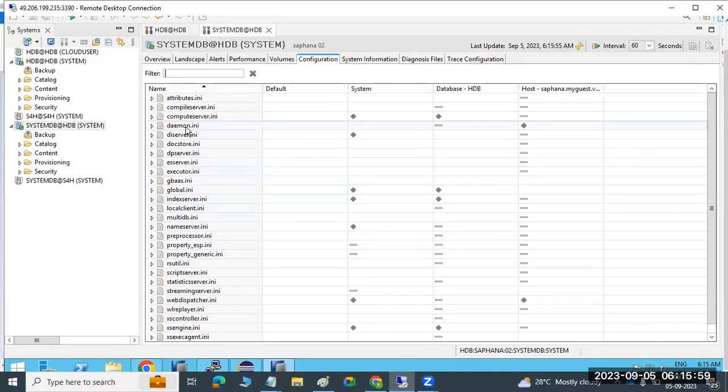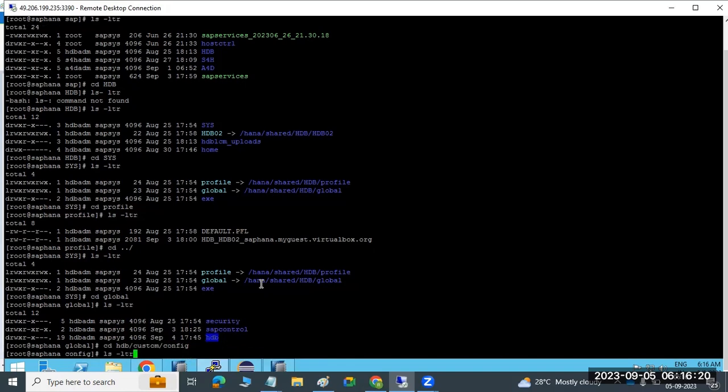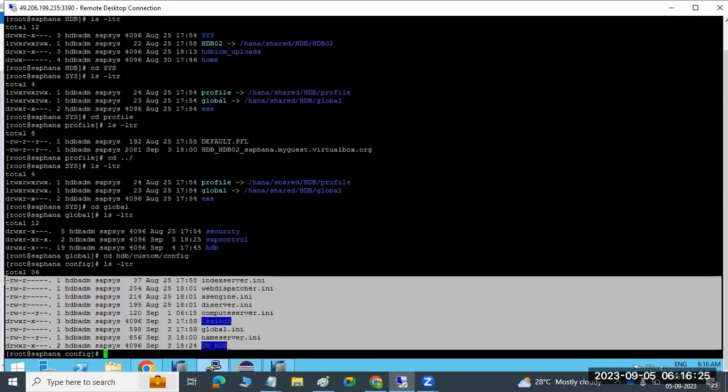Because to change the parameters and the system settings, you need to go to each and every global INI, such as the nameserver INI and the preprocessor INI. There we will go and change the settings. The same kind of settings are stored here in the HDB custom config. They may ask you this path, so this is very important: where the INI files are located in the HANA database.